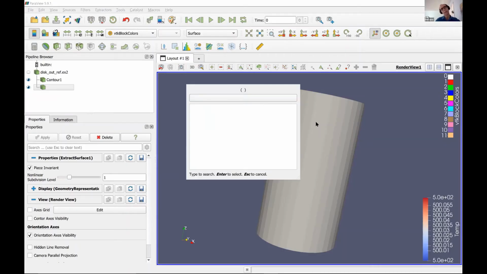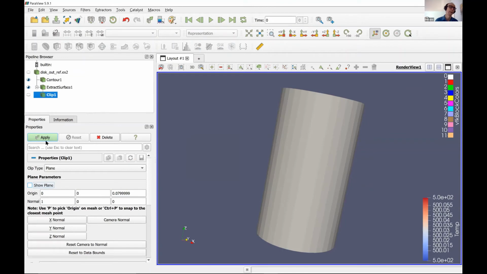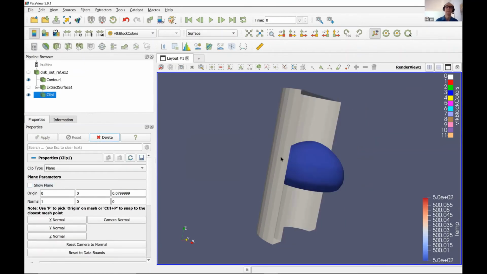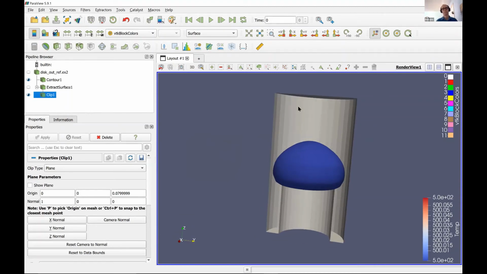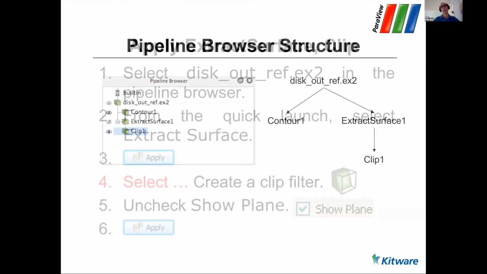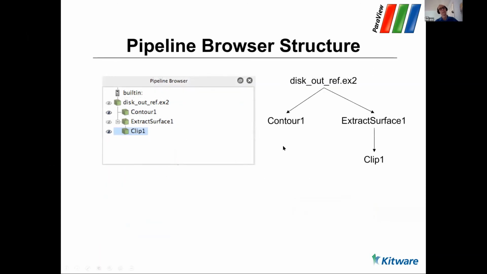So Control-Space, clip. We don't show the plane, and then apply. So it cut the surface. This is the pipeline we have, and this is the pipeline represented in a more common, more usual way.